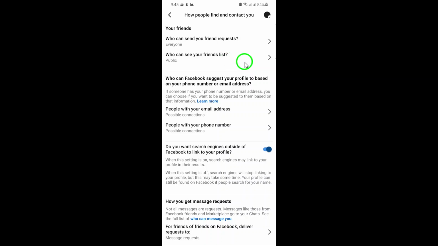Making your friends list public can be beneficial for networking and building a community on Facebook. It allows others to see who you're connected with and can help you grow your social circle. However, always consider your personal comfort level with sharing this information. That's it. By following these simple steps, you've successfully made your friends list public on Facebook.